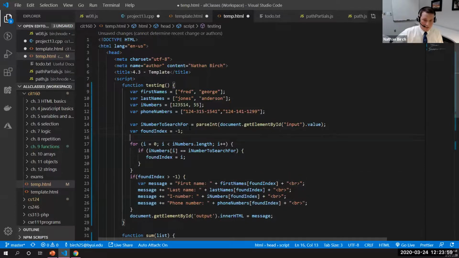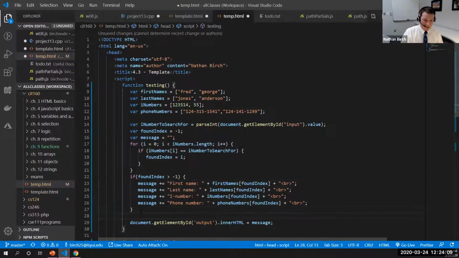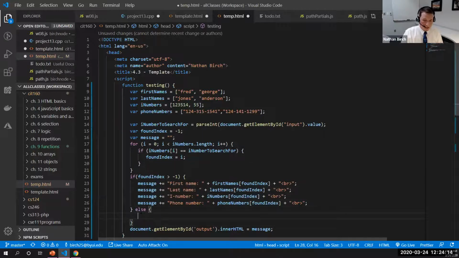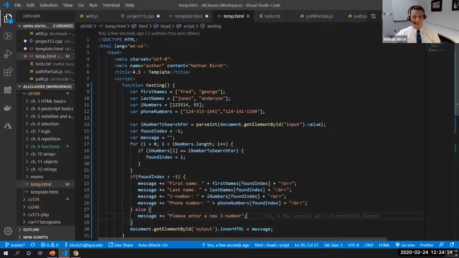Let's go ahead and declare var message up here too as an empty string. And then right here, I won't need to declare it. Let's add a plus. Otherwise, if we didn't find one, I'll say message plus equals "please enter a new I number," or "no results found" or something. All right, let's run this.